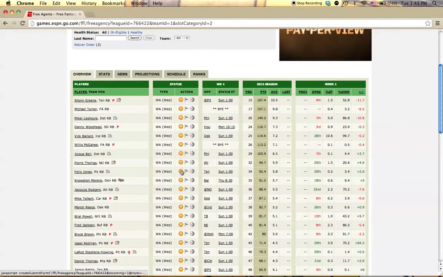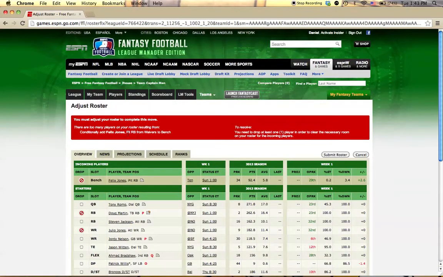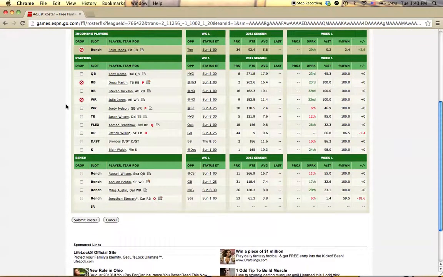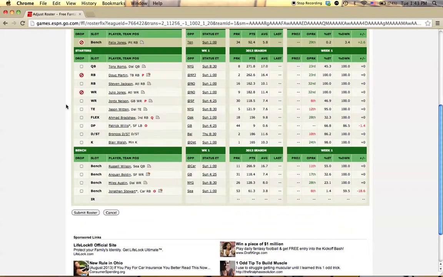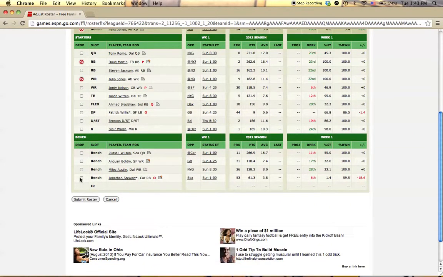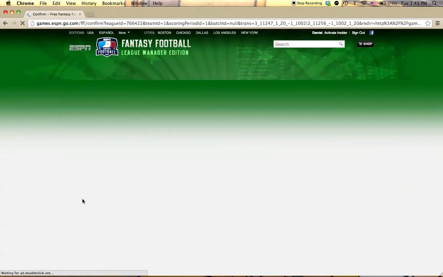So I'll click on this little claim. I'm claiming him. Now it's saying that I have too many players, I have too many running backs. I have 4 running backs. I can't add another one, and also my bench is completely full. So I must get rid of one. Well, that's no problem because I've already decided that I want Jonathan Stewart out. I'm going to click on that. I'm going to click submit roster.